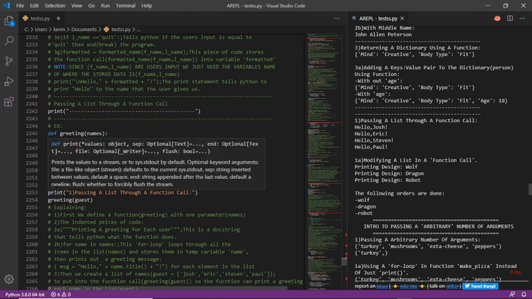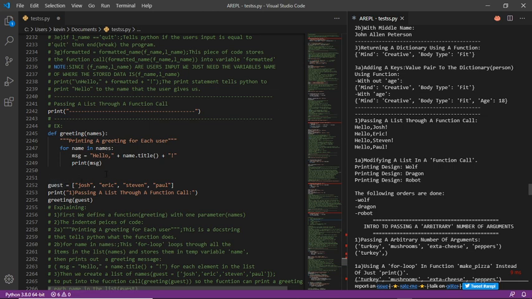So guest equals Josh, Eric, Stephen, Paul. So we're creating a list of what we're going to put through the greeting function. And remember, names is the parameter, so these are the arguments that we're giving. Greeting, guest. And then it converts every greeting into this hello plus name dot title plus exclamation. So now we can see here, passing list through a function call. So hello Josh, hello Eric, hello Steve, Paul.